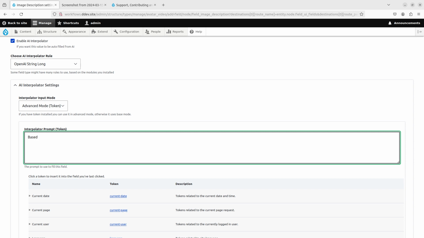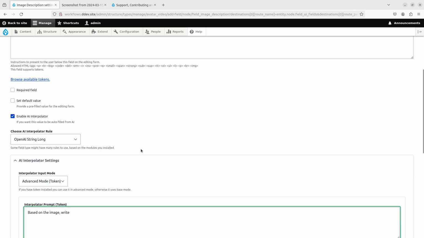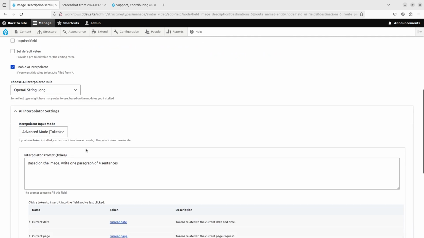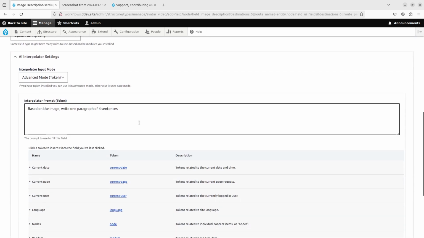So we just write a prompt here based on the image, write one paragraph of, actually, I'm just going to do this. I'm going to set this unlimited because sometimes it might split it up, because when I'm asking for 4 sentences, it might read it that it wants to create 4 different values, right? So because of that, I set unlimited, so we don't just get one of the pieces.